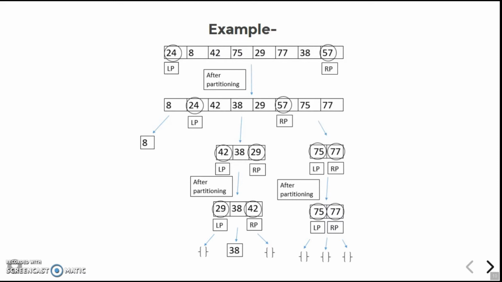The first section is already arranged since it has only one element. On the second section we can see that again the left pivot and the right pivot are chosen, the partitioning is done, and the array elements are arranged in order. So this is how we apply the algorithm.